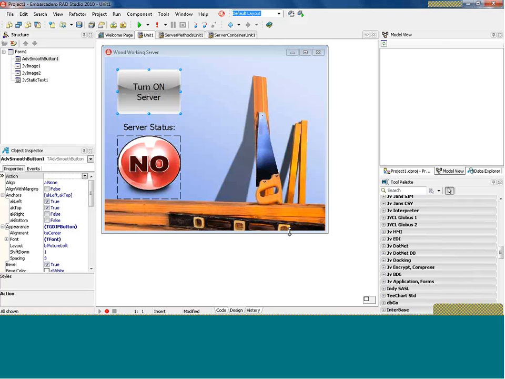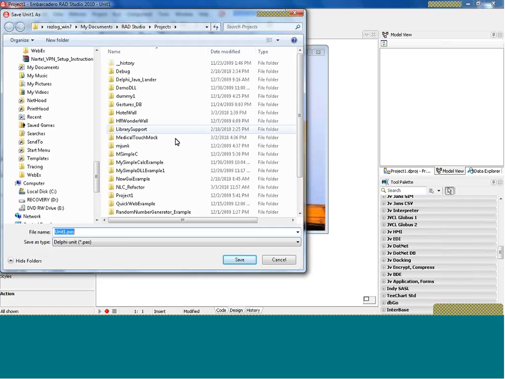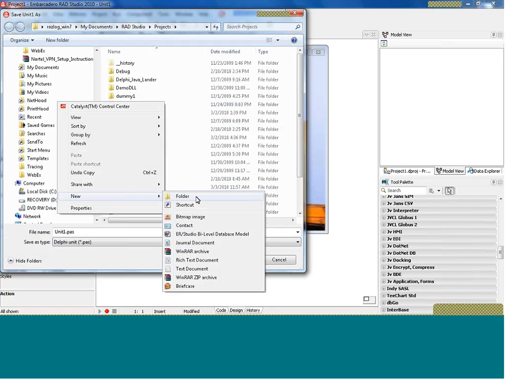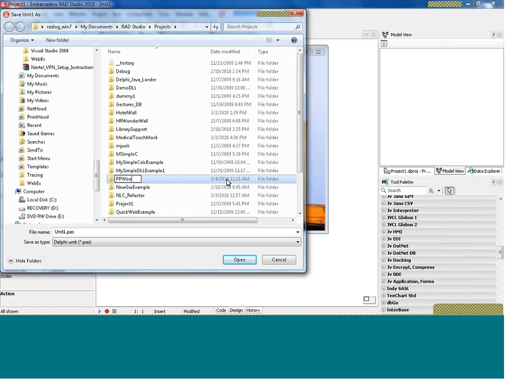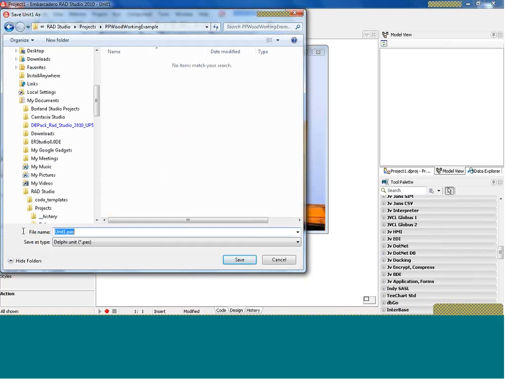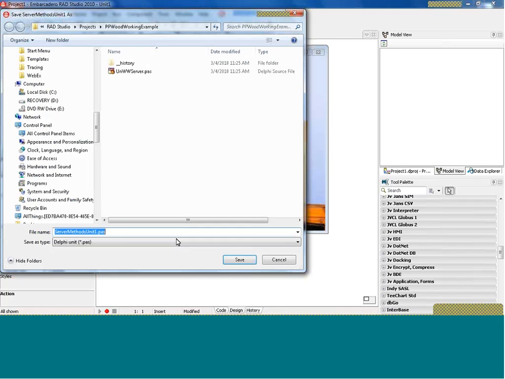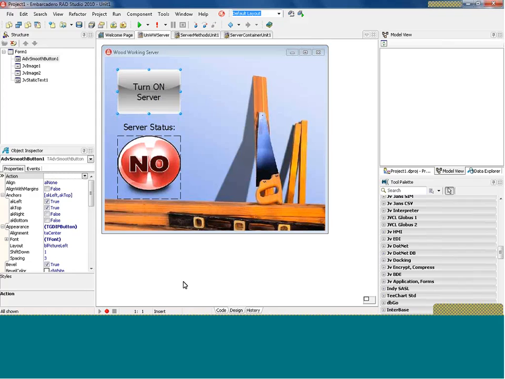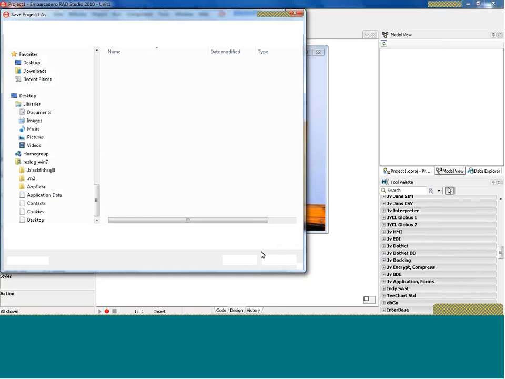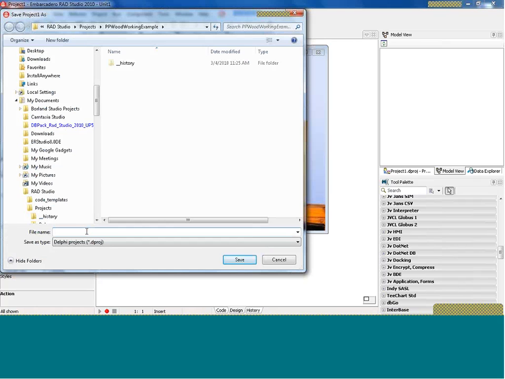Now the next thing I want to do is go ahead and save all. So it's going to come up, and let's just call this, we'll come in here, right mouse click, and say new folder, and we'll say this is the programmer's woodworking example, okay? And it will go into that one, and this is going to be my UN woodworking server, okay? And we'll say yes, and then we'll come in here. We're going to leave the server methods 1 as it is. We'll leave the server container as it is, and then this is going to be the Programmer's Paradise woodworking server, okay? And then we're going to say OK.